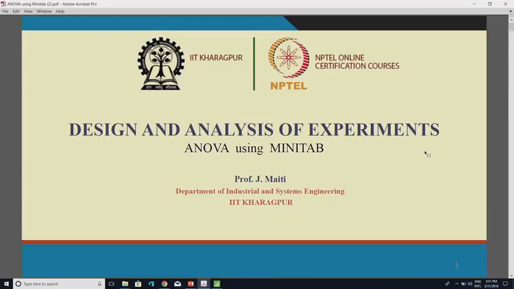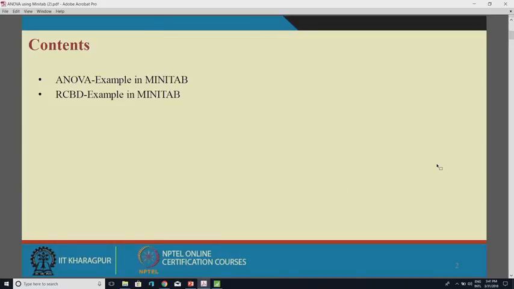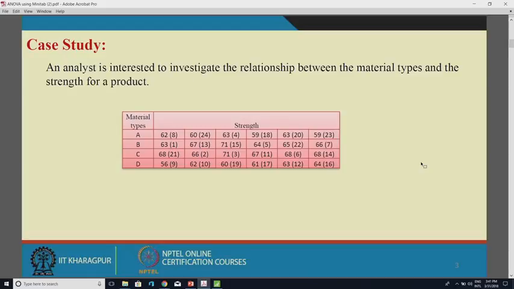In this lecture, I will show how to do ANOVA using Minitab. So, this is the topic of this lecture. The content will be an ANOVA example in Minitab. Then I will do some randomized complete block design, which will also be performed in Minitab. So, I am going directly to the case study.